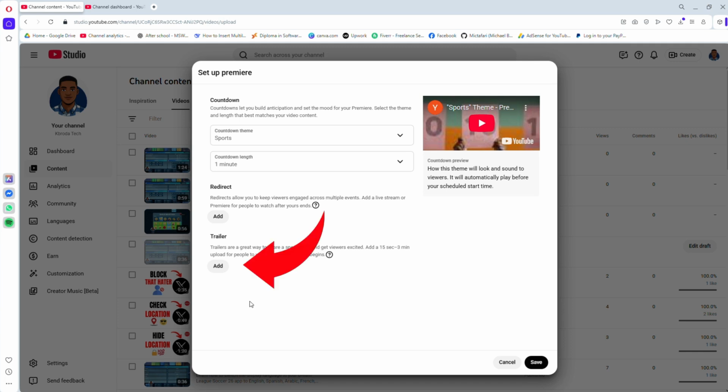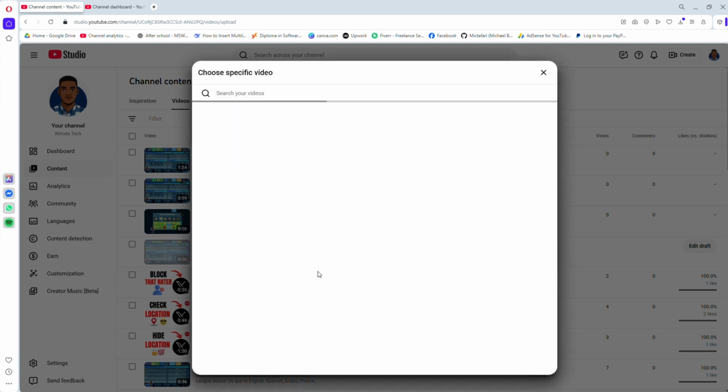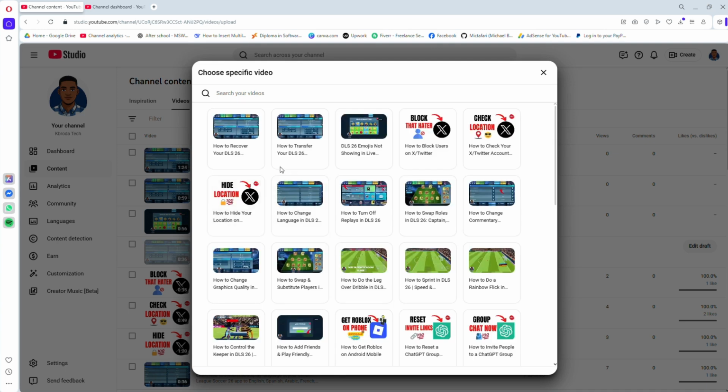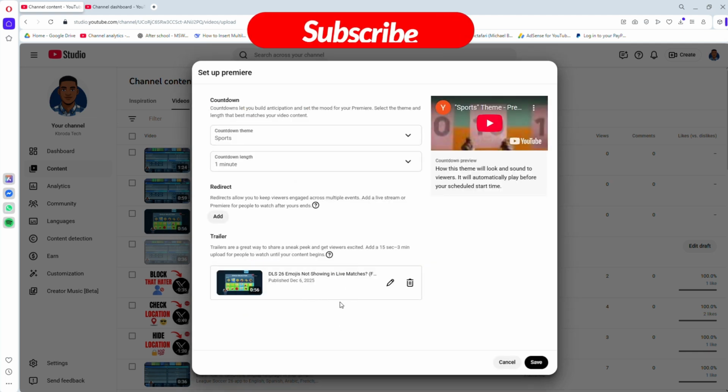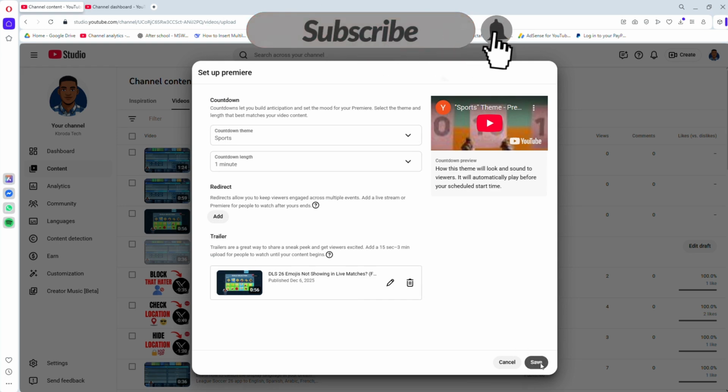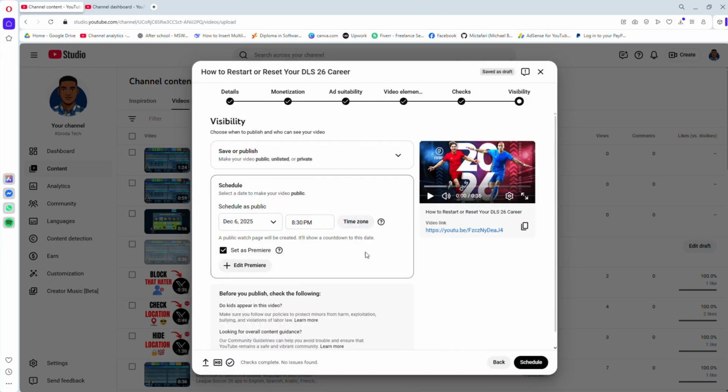Good. But then I prefer adding a trailer. So when they hop on it and they see the premiere, they watch a video of what they are going to see in the main video, the trailer. So now you just tap on the trailer like this and you have some videos here. Let me use this video for the trailer. I already have it, but I'm using it for the trailer. So now I just save it like this and it's 8:30. So now I just tap on this to schedule it.